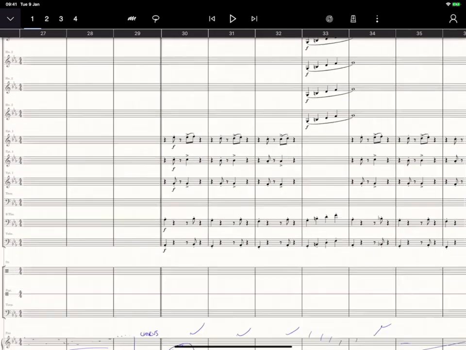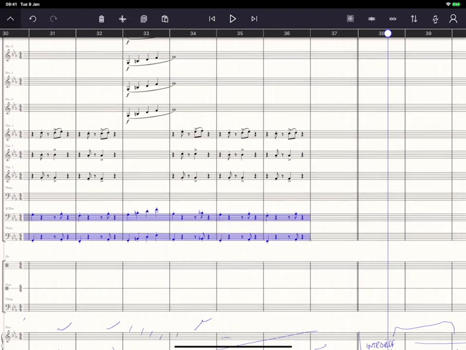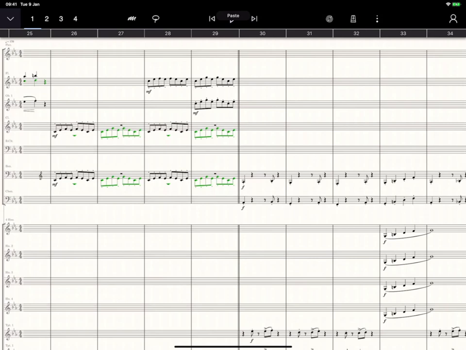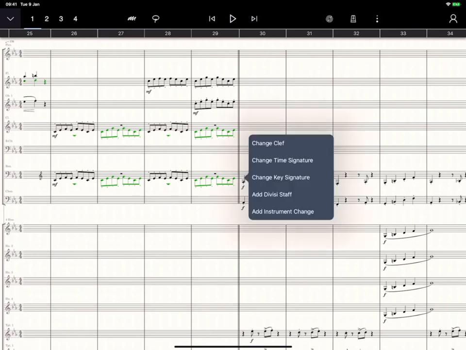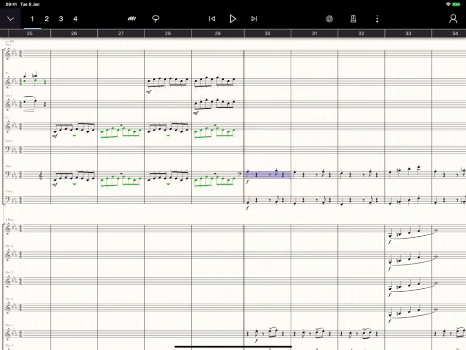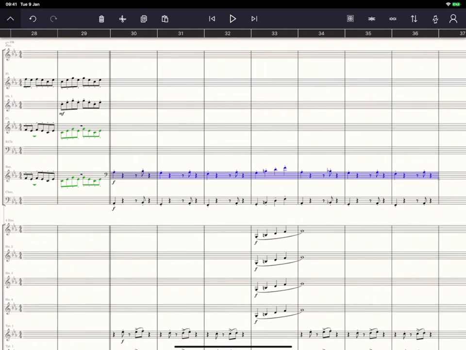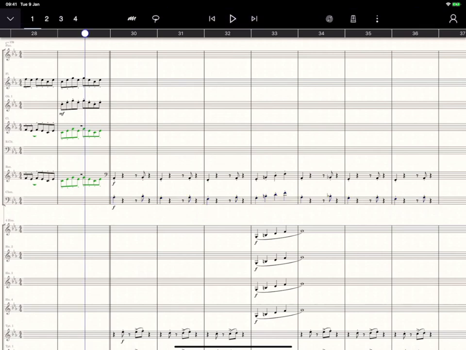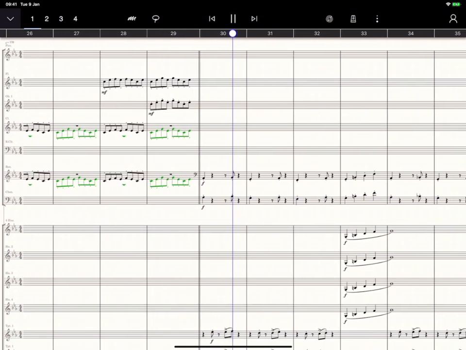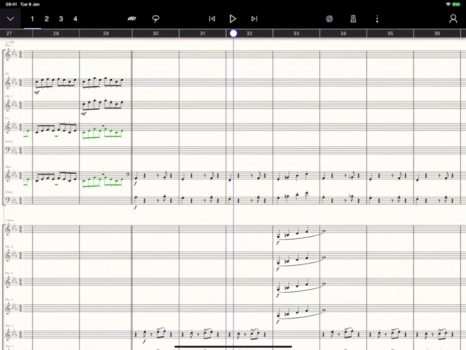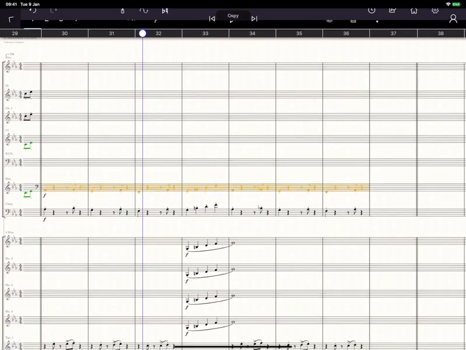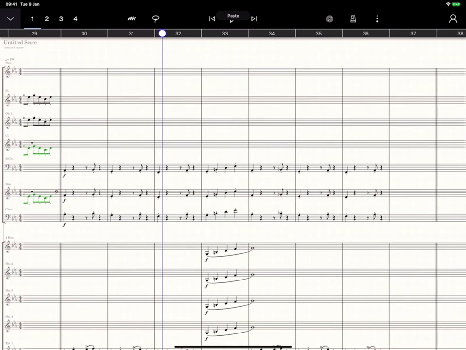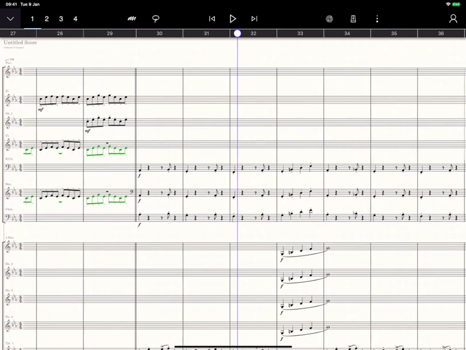So up in the woodwinds, I think we can probably do pretty much the same thing with the basses as we did with the, we want to change that back to bass clef though, of course. And actually that might be too low for them, so they're in unison. Nice. And also with the bass clarinet.